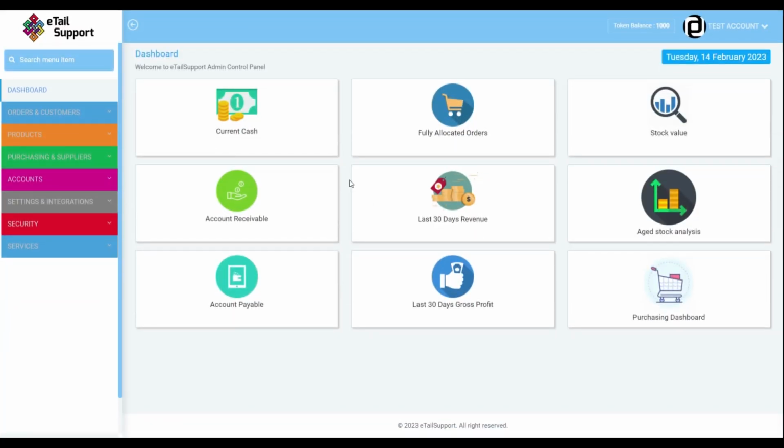The dashboard is used for quick access to key reports. The reports that each of these icons link to can be customized to suit your business. eTail support is a complex piece of software with all of the functions, features and integrations that you need to run a successful e-commerce business.